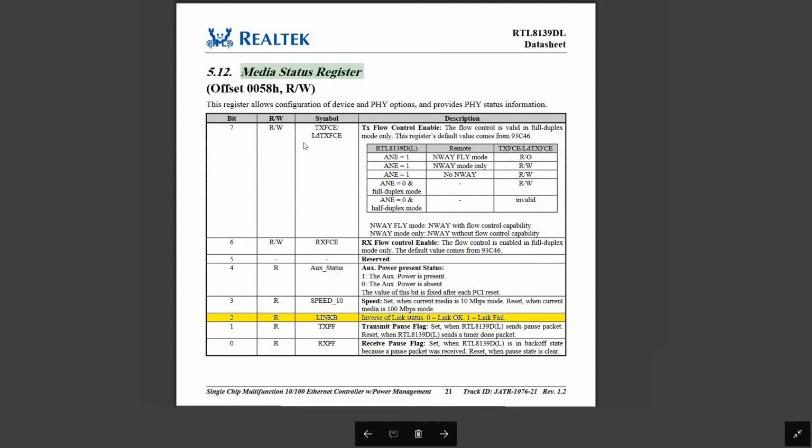For the purposes of writing a Hello World program, we will only be using a single register and a single bit inside this register. This bit will tell us if the Ethernet cable is plugged or unplugged. Information about what registers exist inside this Realtek chip is available in the official datasheet.